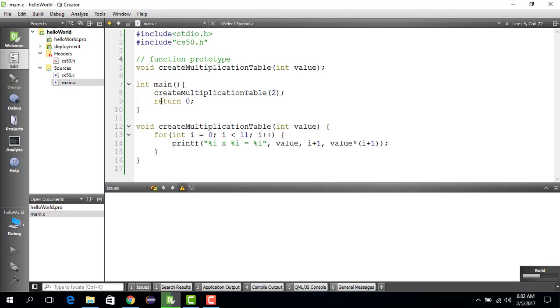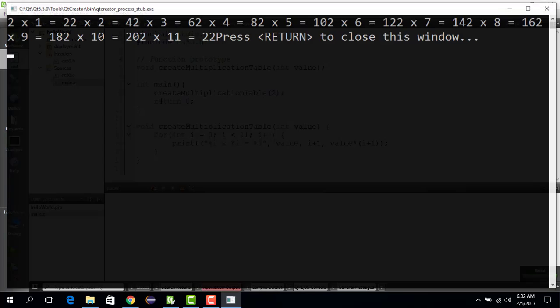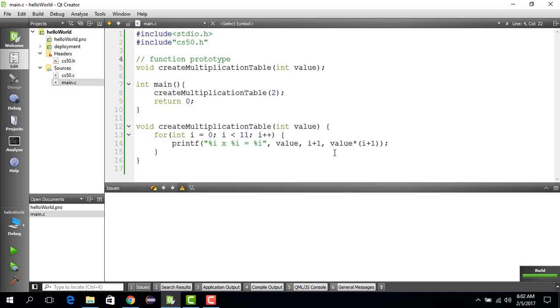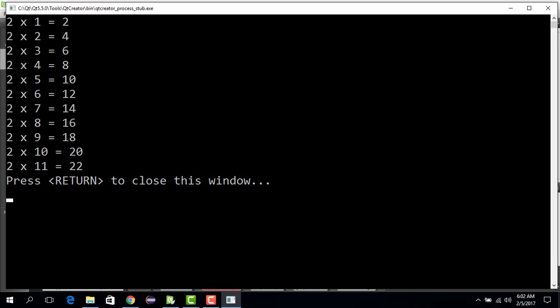Then let's run it again and see how things work out. It does something, but we didn't put new line commands, so we don't really understand if it's working properly or not. So we put a new line command here, and let's run this again. So it's 2 1 is 2, 2 2 is 4, 2 3 is 6, 2 10 is 20, 2 11 is 22.